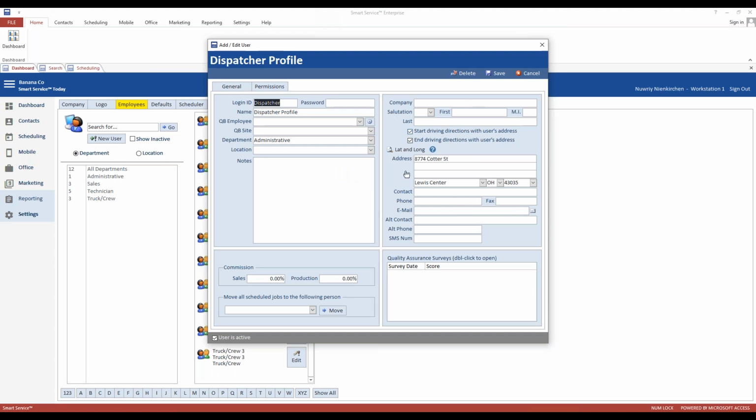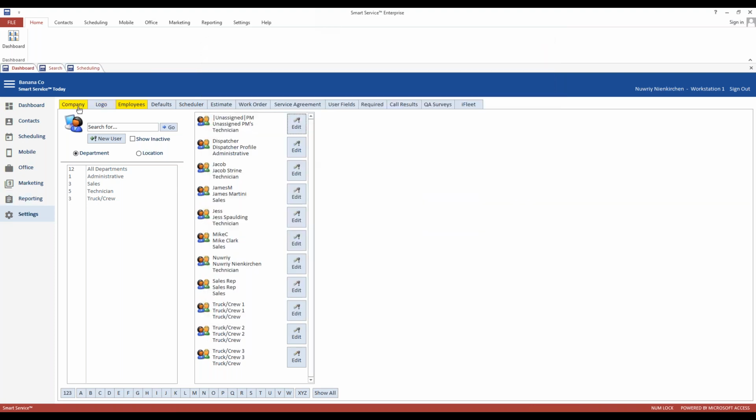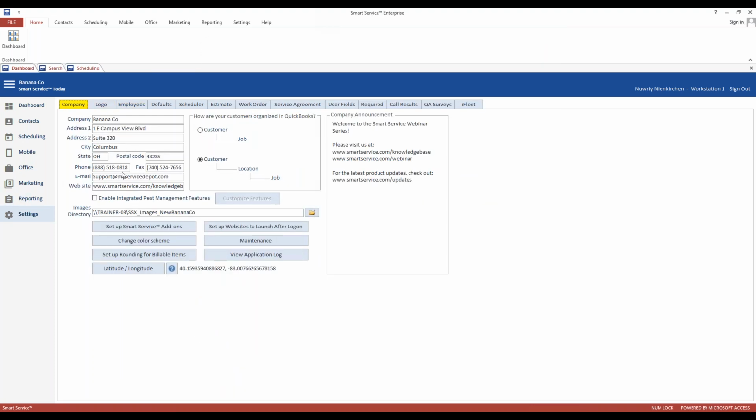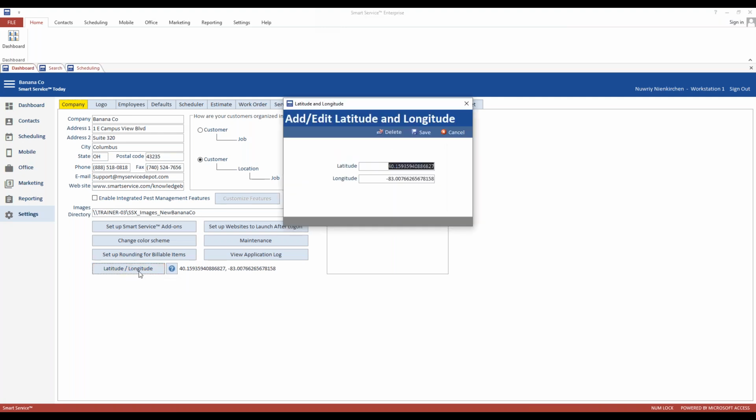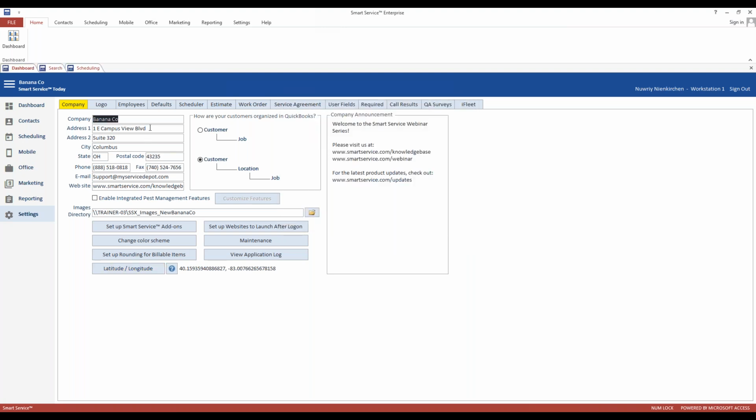Now, some of you will also want that same feature, not just for the drivers individually, but you may want that ability back here under company. Well, down here is a latitude and longitude option as well. This would set it for the company preference. So if this is set to a non-zero value, as in you have coordinates in here as I do here, it's going to route my guys to this location instead of using whatever's up here for the company.